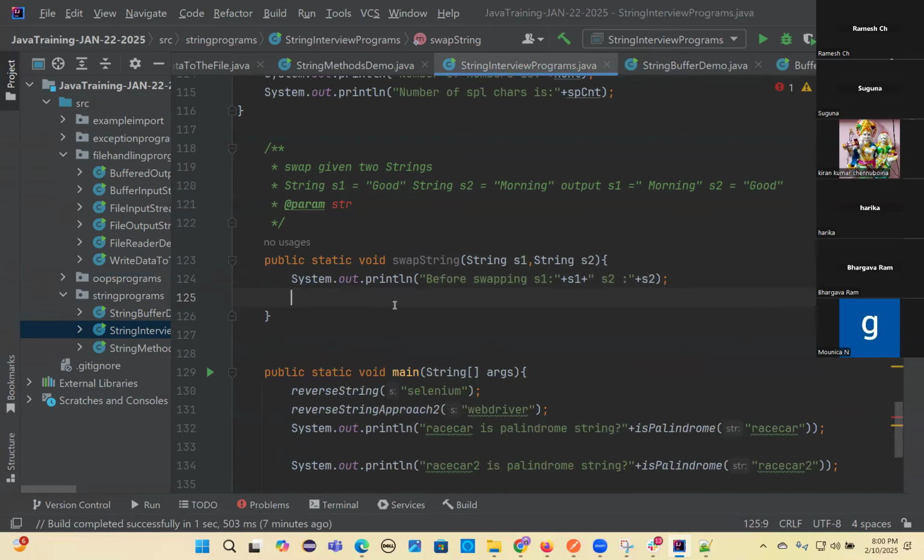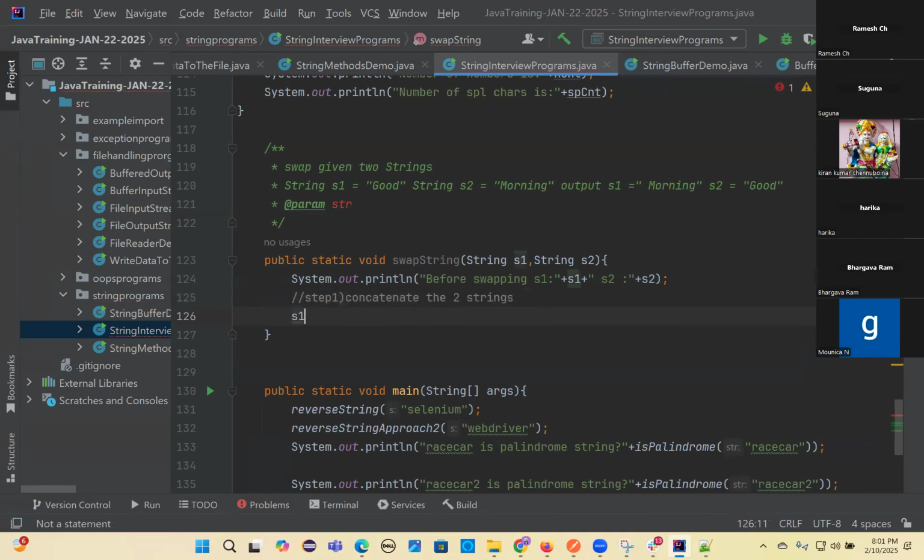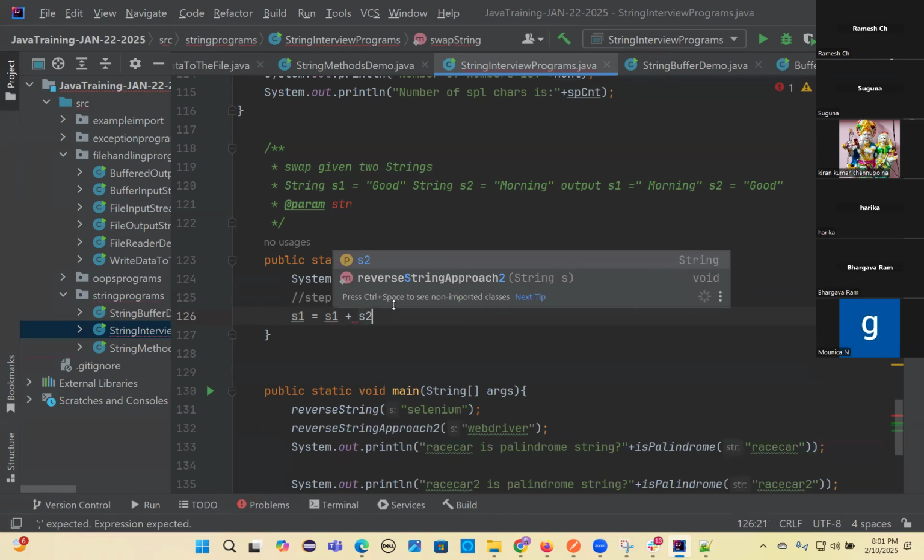Step one is to concatenate both the strings and assign to one string. That's what we did, right? Even a equal to a plus b in the integers also. The same concept you follow here. Step one, but you will use substring methods to get the required strings, because in S1 you have good morning combined. Concatenate two strings: S1 equal to S1 plus S2.